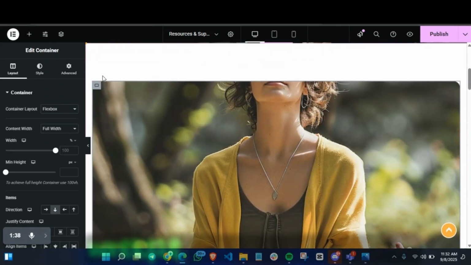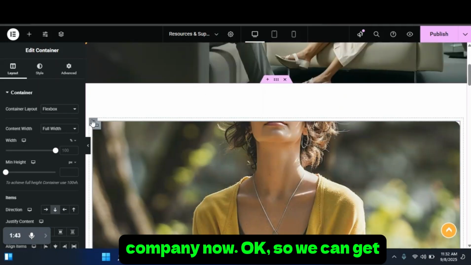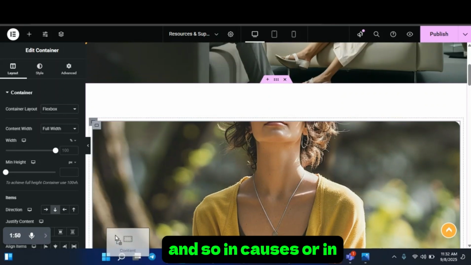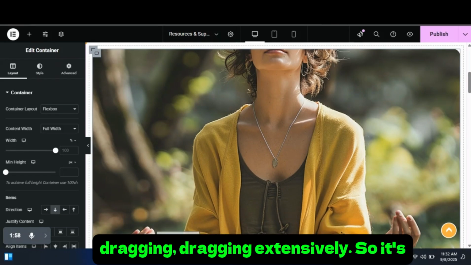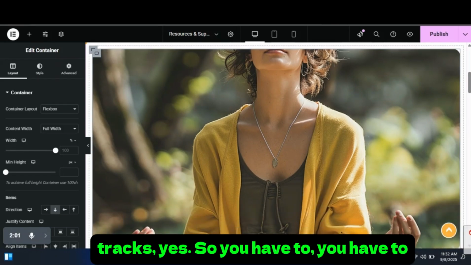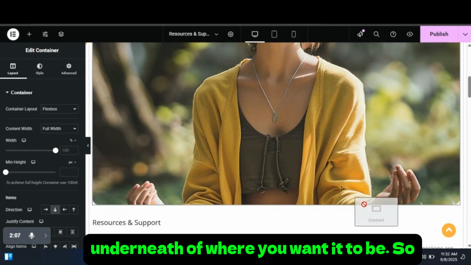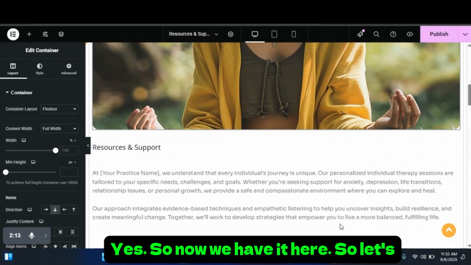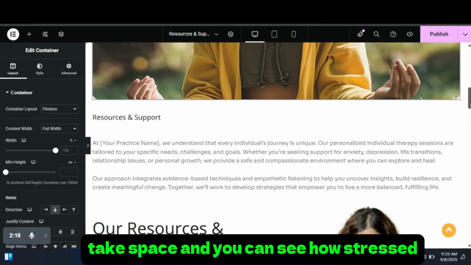So now let's say we want to put this image underneath of this container. We can drag it like this. In places where there is no large screen, like when using a laptop, you have to be dragging extensively till it drags. Then you drag it underneath of where you want it to be. So we want it to be underneath of resources. So now we have it here. Let's look at how it's going to take place. Most of the time it doesn't take space, and you can see how stressful it is.